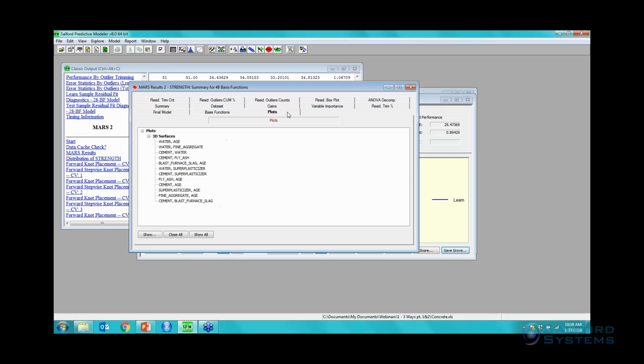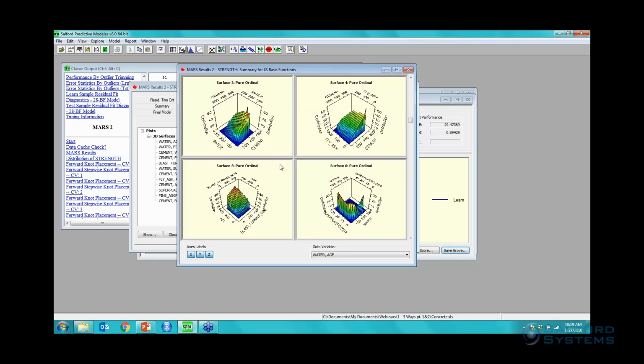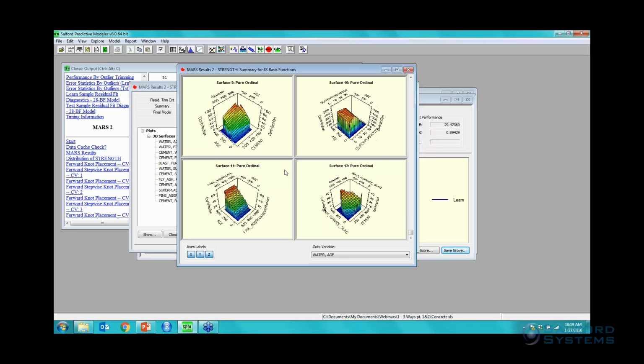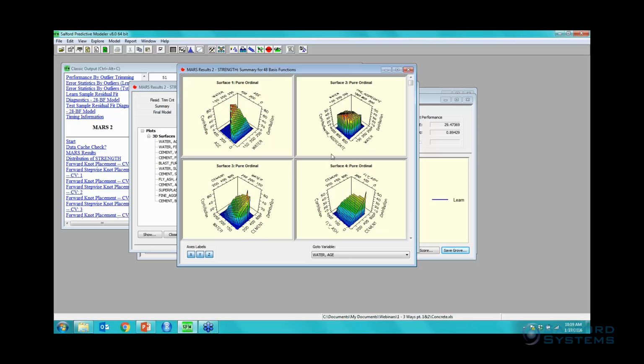Additionally, you'll see this change in the plots. When I click the Plots tab, we're now seeing 3D surfaces only. And when I click these, you'll see some complex plots. So keep in mind, if you do want to include interactions in your model, you are going to be looking at a different output. So this is something you have to decide if you would like a simpler model with a little bit lower accuracy, or if you'd like to squeeze out all the accuracy you can at the cost of interpreting 3D plots such as this.